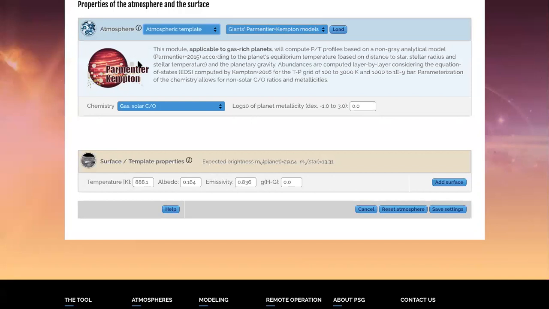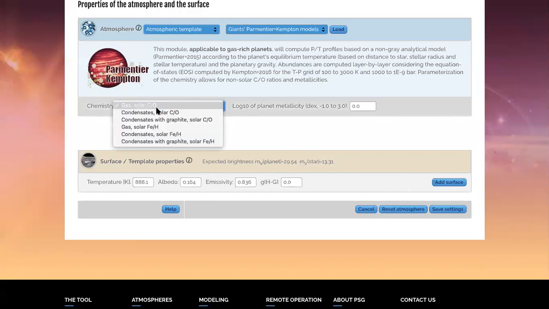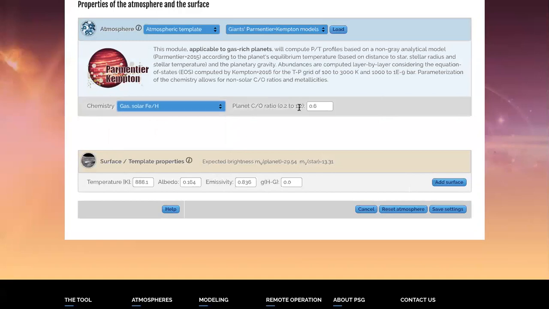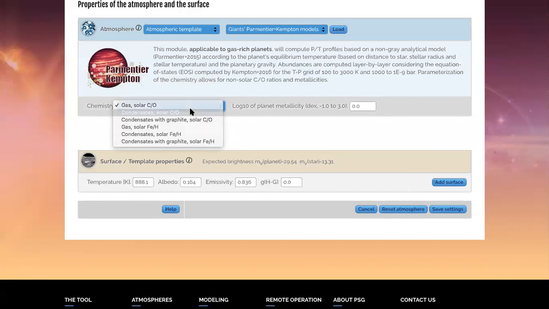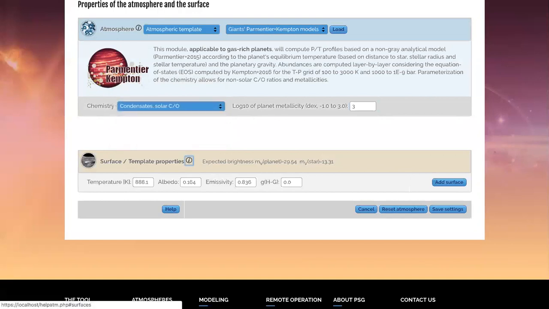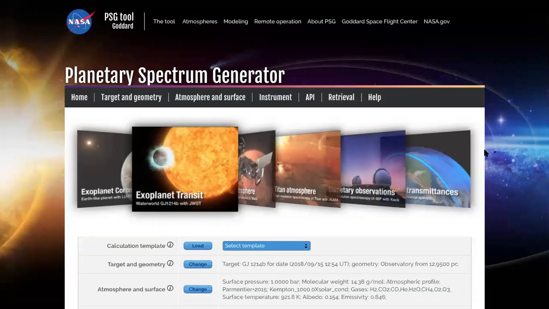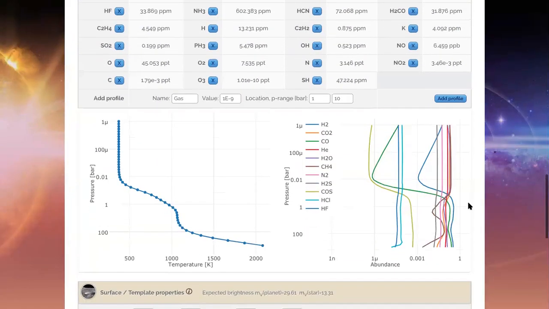And then this is based on a particular type of metallicity. You can change the metallicity of the planet. You can change the C/O ratio. You can play with those things. Imagine that you say, I want to do a condensate with a massive amount of metallicity, and it will produce a very heavy atmosphere in some way. So you can see it synthesizes for you a profile based on different conditions. You can play with that. This is for a giant.